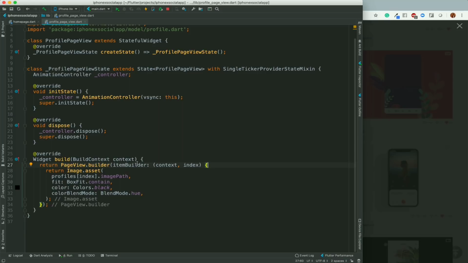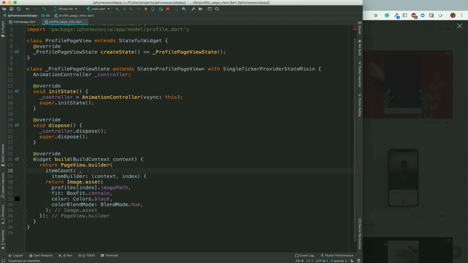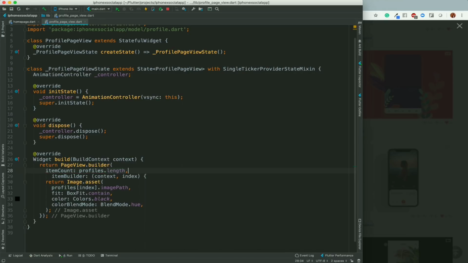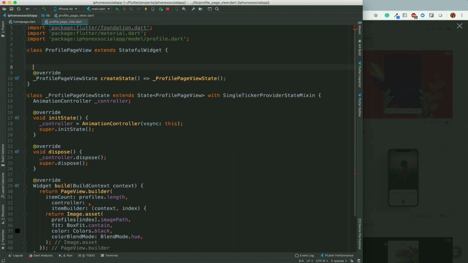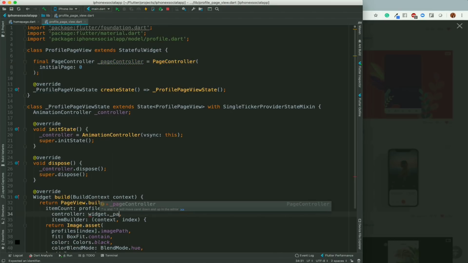But before this we need to add some more things. What is my item count? My item count is nothing but profiles.length. What is my controller? I have to define a controller here. It should be a final one, a PageController, final PageController equals PageController, and my initial page is 0. That should do. So we will use this page controller now, widget._pageController.